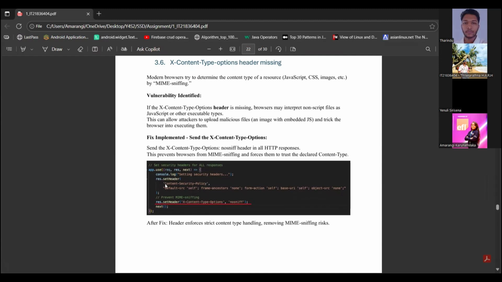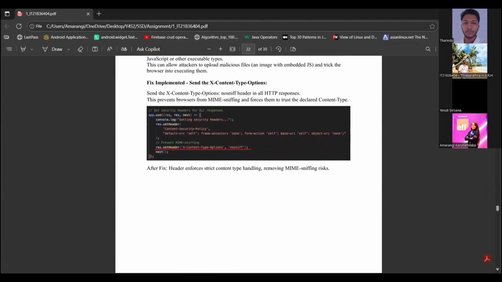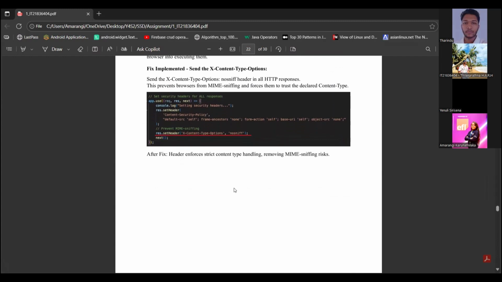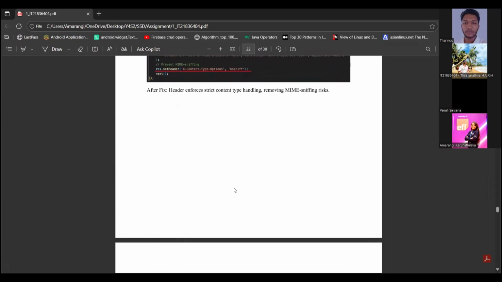So to fix it, you just have to add a simple line of code as shown. Then the sniffing will be set to no-sniff. So the attackers cannot upload the malicious files and trick the browser. So that's how I fixed those errors.